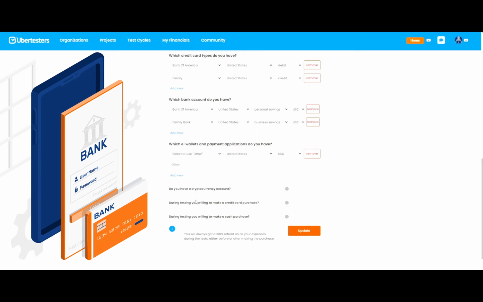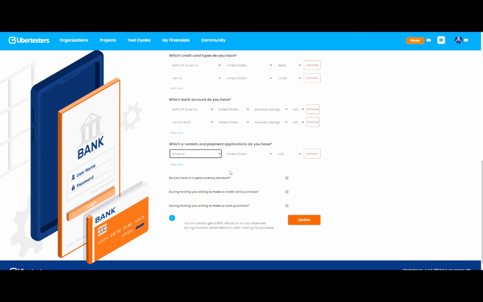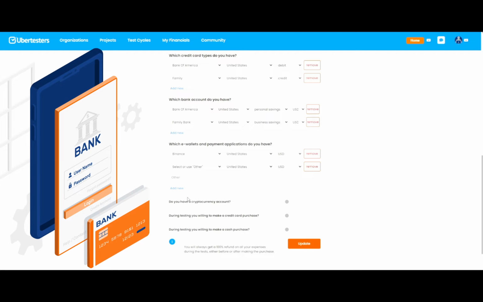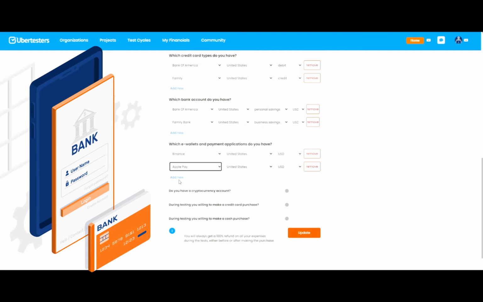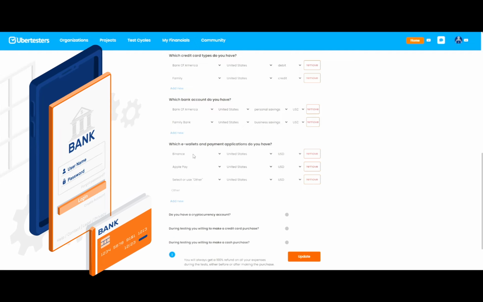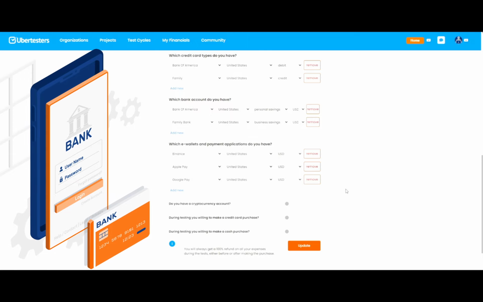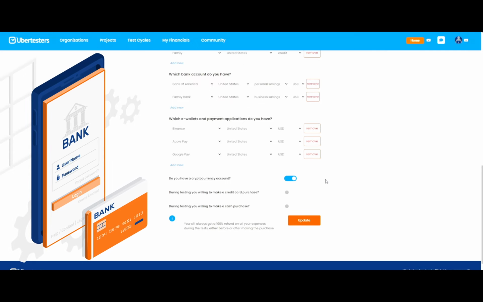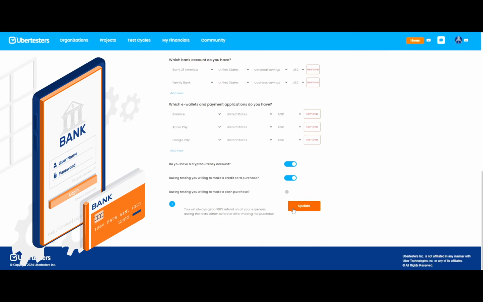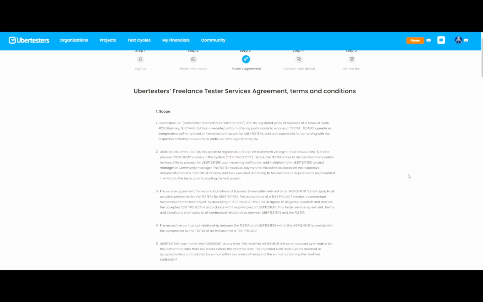Please note, you'll receive a 100% refund for all expenses incurred during tests. Your personal data will help our managers verify your identity and prevent any fraudulent financial transactions. Rest assured, your data is secure and will not be shared with anyone. Now, let's make it official.